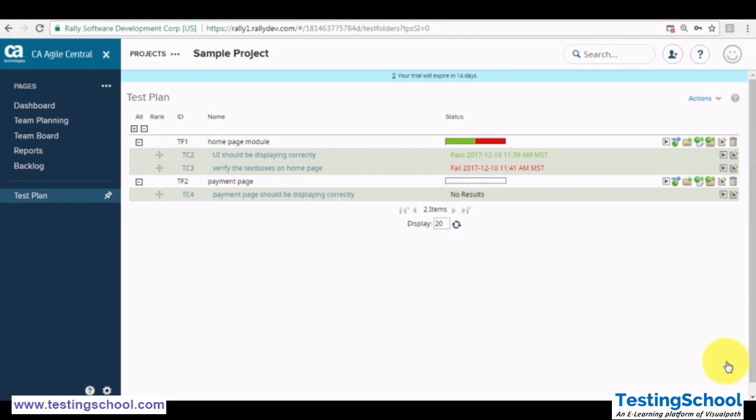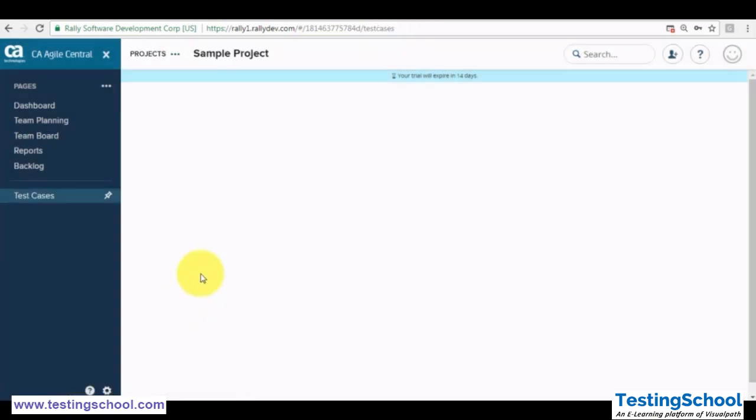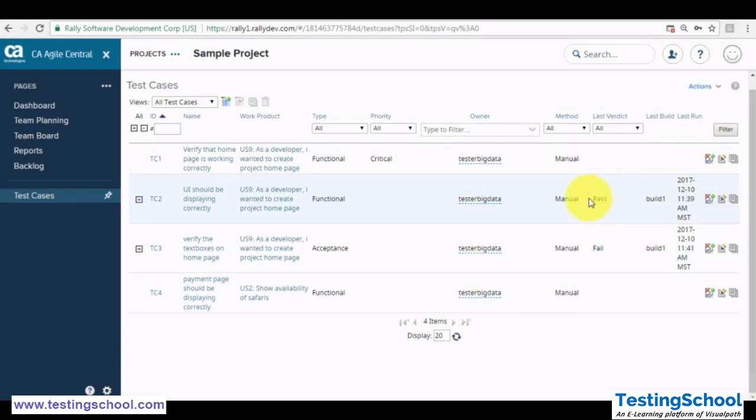We have seen how to execute our test cases from the test plan option, from the test plan and then the module using these options. Then how you execute your test cases from the test case section. So let me go to the test cases using this option. Here you have all the test cases written. You can see which are the passed test cases, which are the failed test cases, and you can execute your test cases from here also.